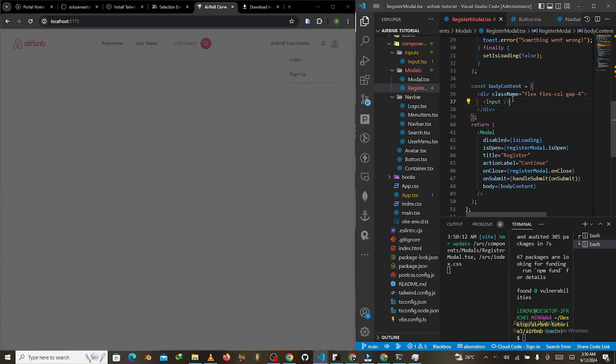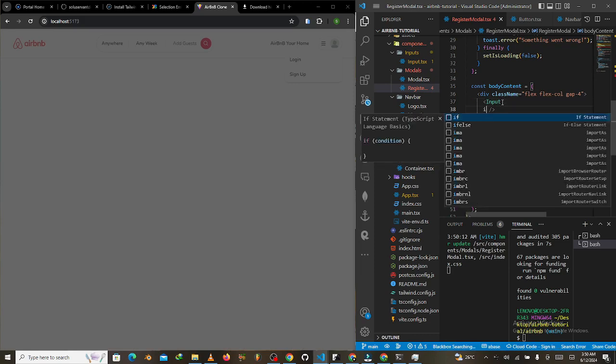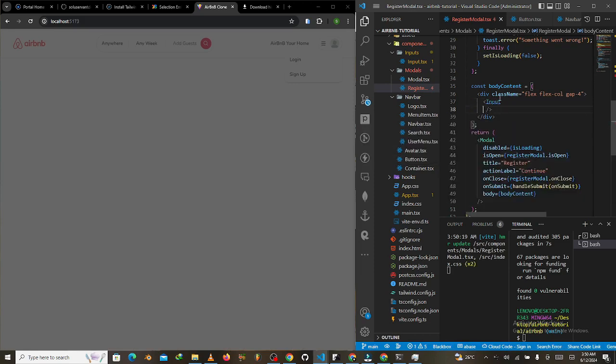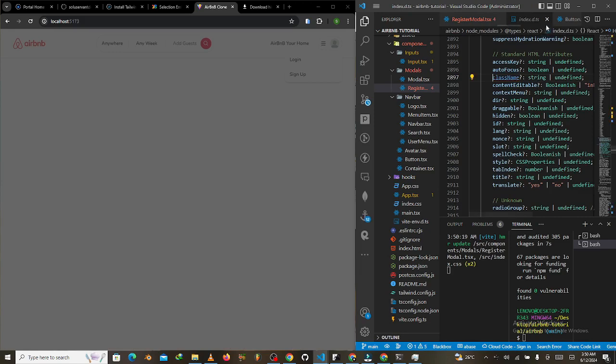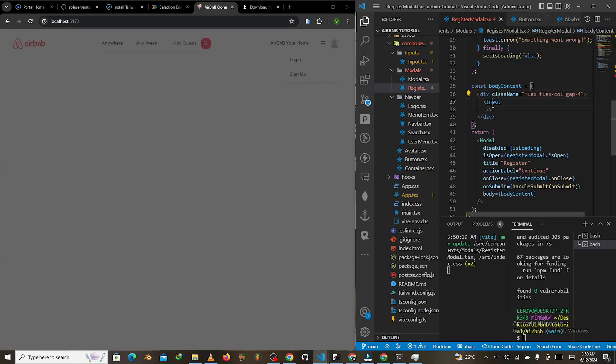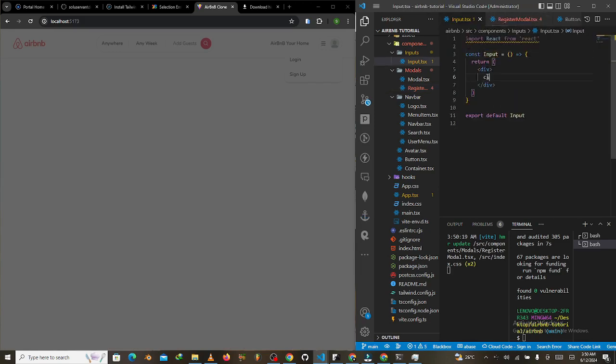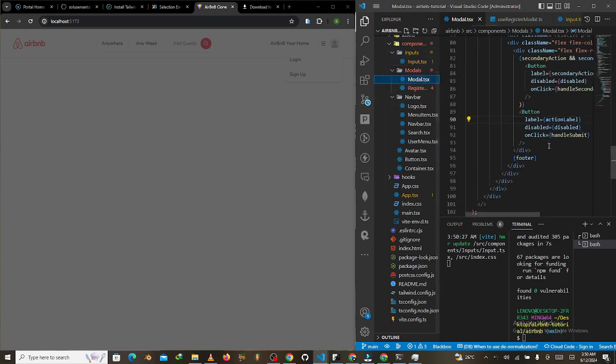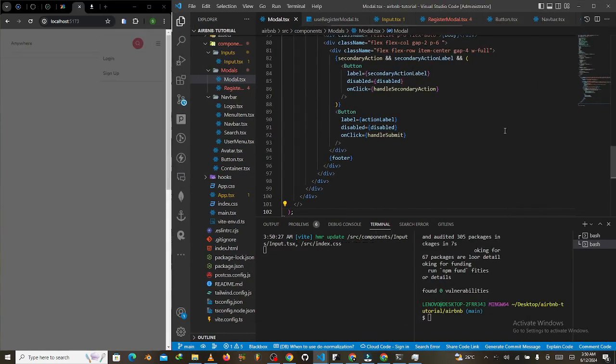Okay, so for the input, I don't think we actually created the inputs. So okay, we'll create it immediately, but let's quickly fix our model. Why is it not showing? Okay, let's quickly reduce the screen and try to debug it.